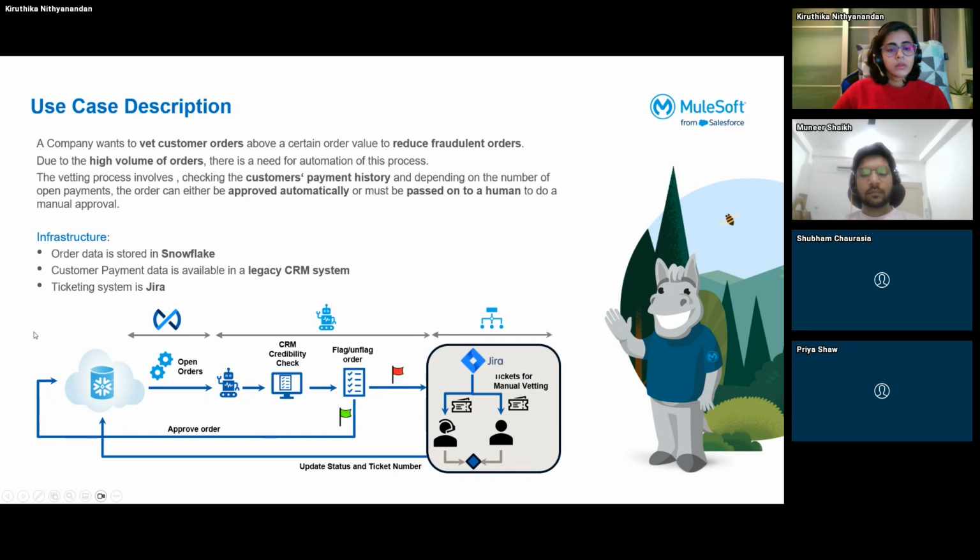So how the automation solution is going to look like. Here on the left hand side, we have Snowflake where the order data resides. We have here an Anypoint API which is going to fetch orders from Snowflake, and also there is a put endpoint which is going to update the status of the order back to Snowflake. This is built completely using Anypoint platform.